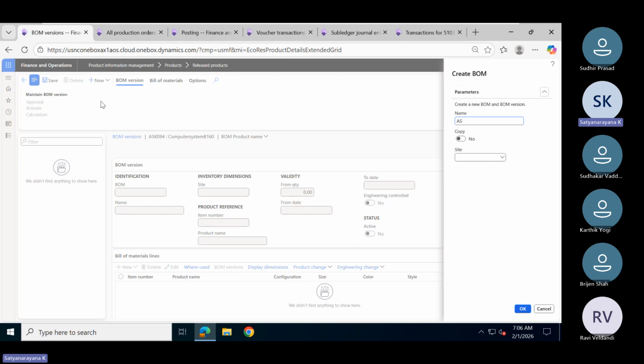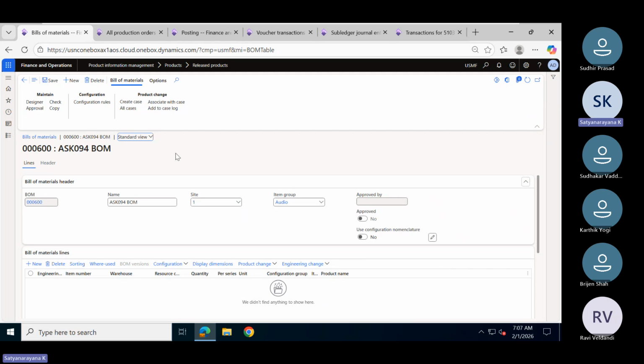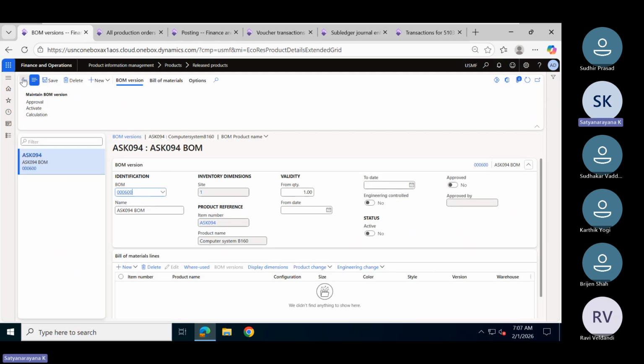ASK094, BOM I'm creating. Click OK. Now look at this one. Here there are 2 screens. Look at the BOM version. In this BOM version, there are 2 tabs: one is BOM version, another one is bill of material. These 2 tabs are part of the BOM version.